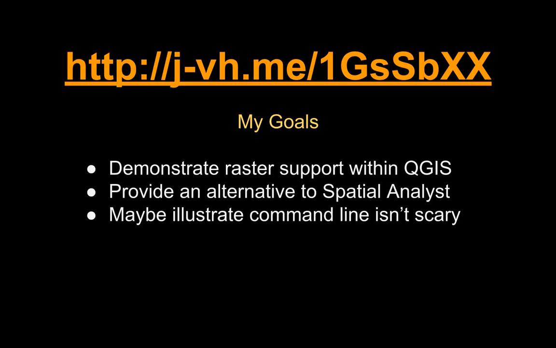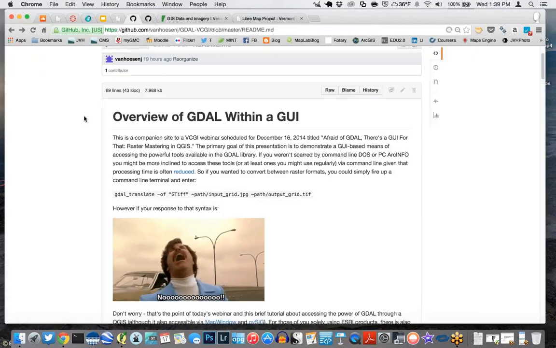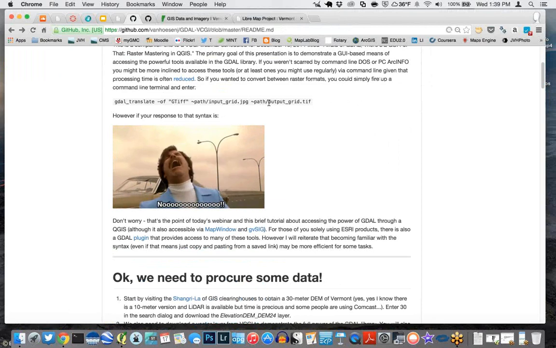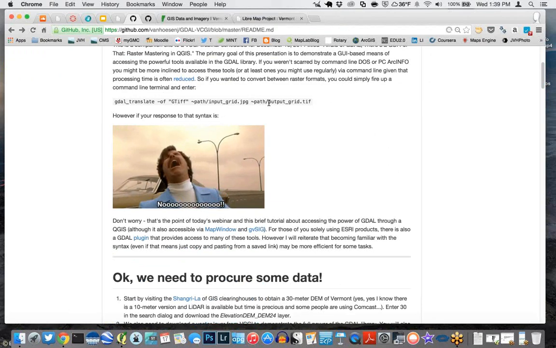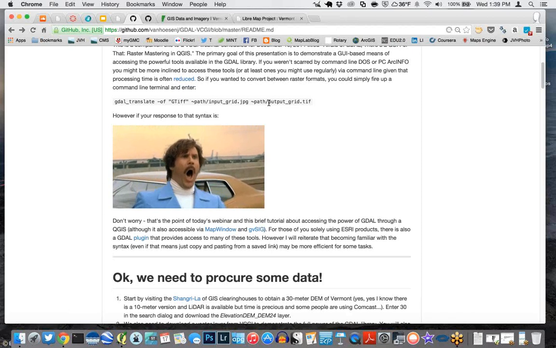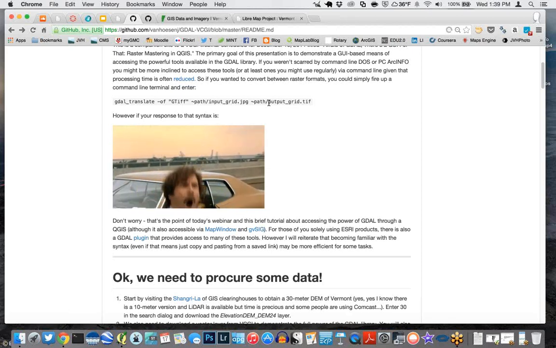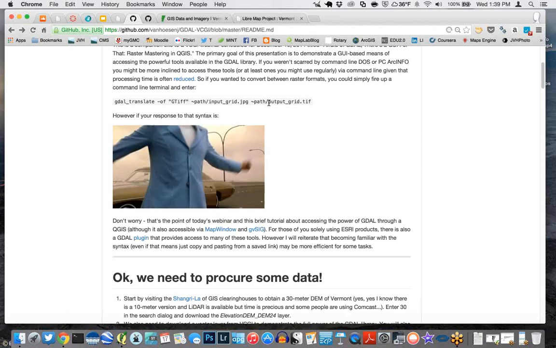So that's the link. I'm going to transition to where that link takes you, which is to this page. And like I said, many of you, when you see this syntax here, it might remind you of your ArcInfo days, or it might remind you that you've never had to encounter that. But it really is, in many cases, faster than opening up a GUI and clicking 20 buttons to get it to do the same thing.